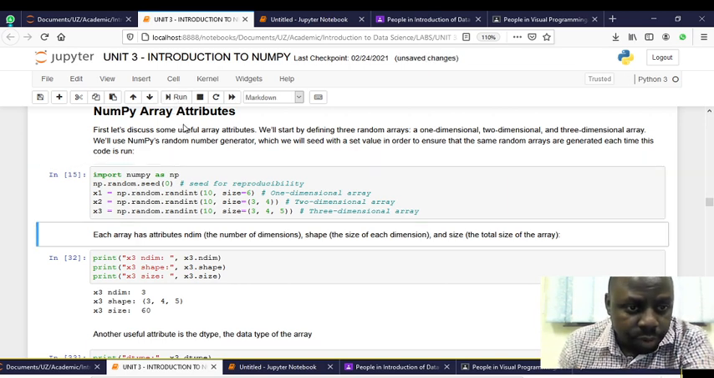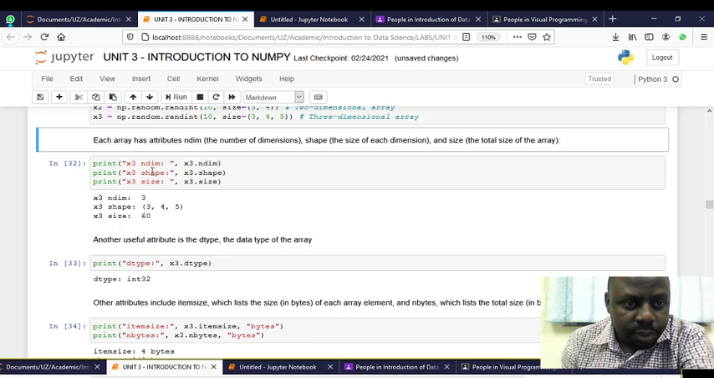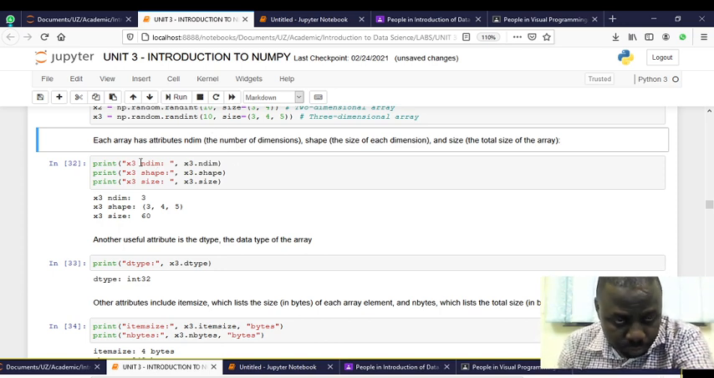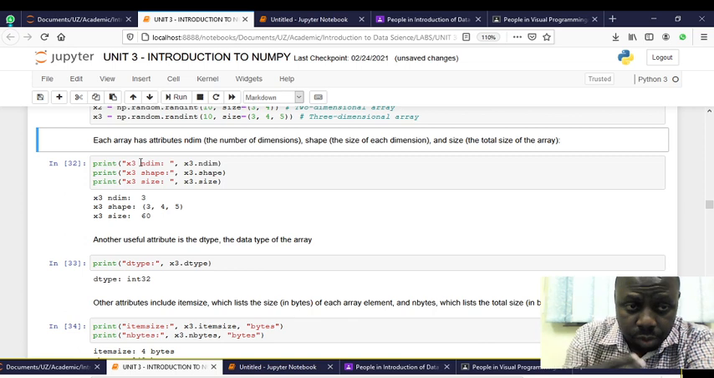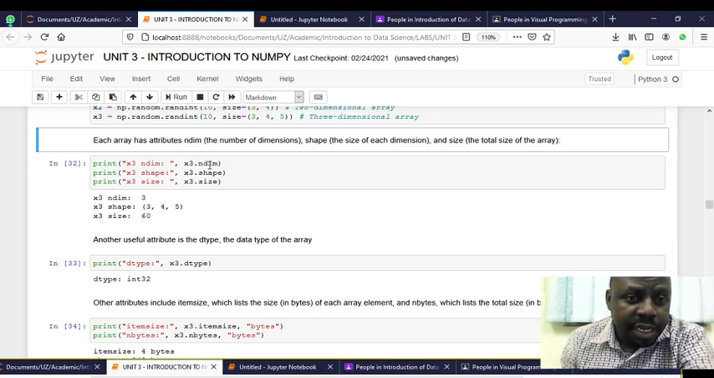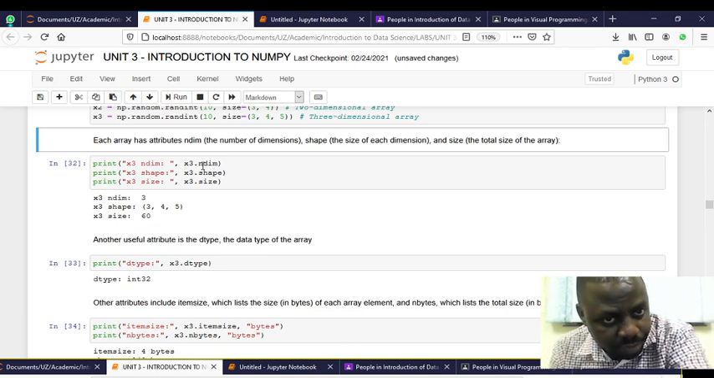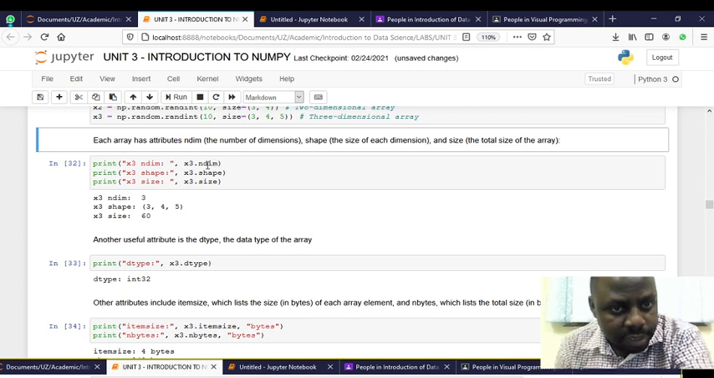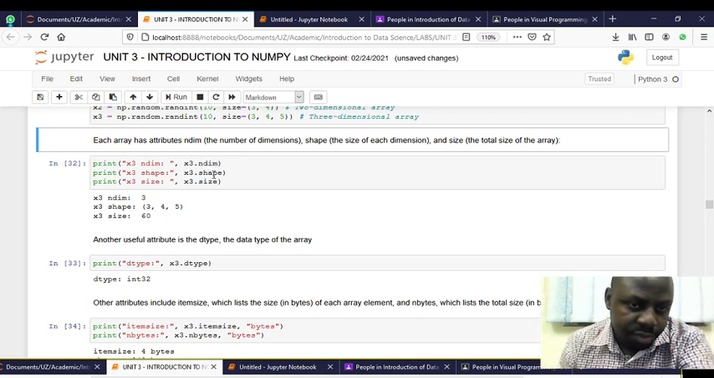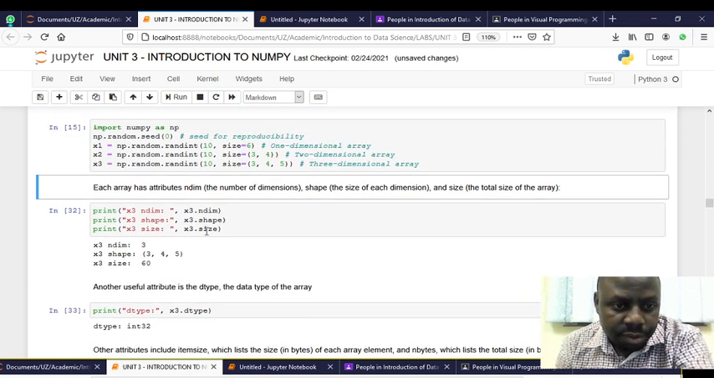So right now we are going to run the code. After running the code, we want to discover something here. We are going to navigate throughout the arrays that we've created. So we want to discover the number of dimensions, and we do this by invoking the ndim function, n dimensions, ndim. Then shape will give us the shape of the array. Then size will give us the size of the array, right?